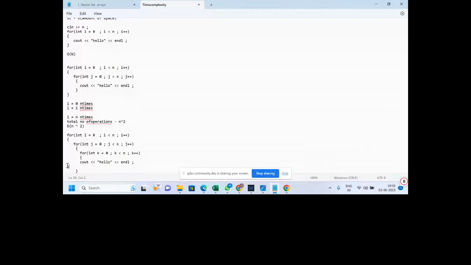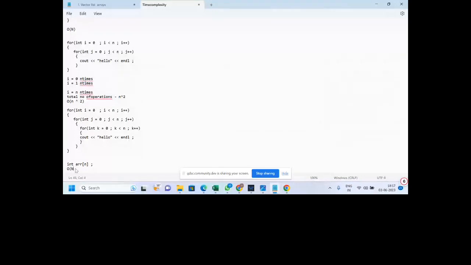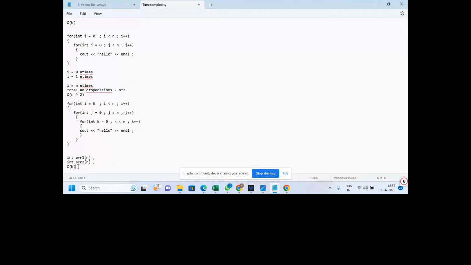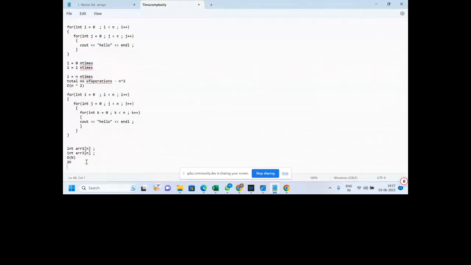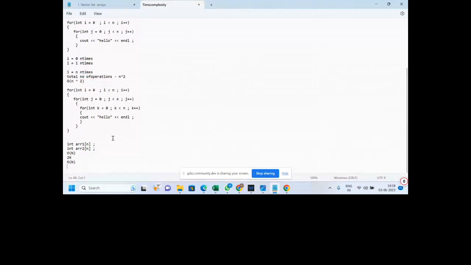In a similar way, space complexity is also calculated. For example, if we are declaring an array of n, what will be the space complexity? If you are going to use two arrays, AR 1 of n and AR 2 of n, what will be the total amount of space consumed? The total space consumed is 2n, right? Because for array 1 and array 2, n space is allocated each. Total space allocated will be 2n. But still the complexity will be O of n only. I will tell you why. We'll cover that next.